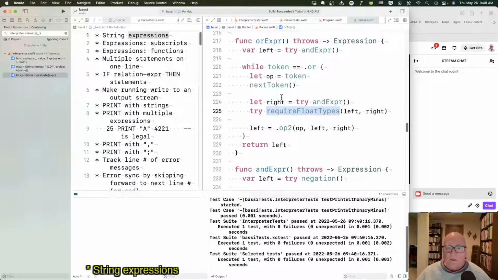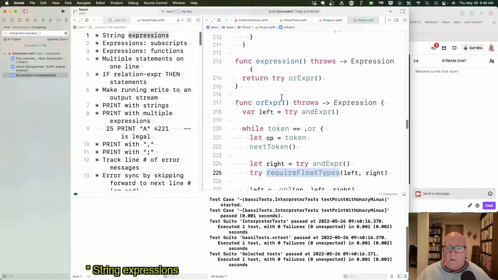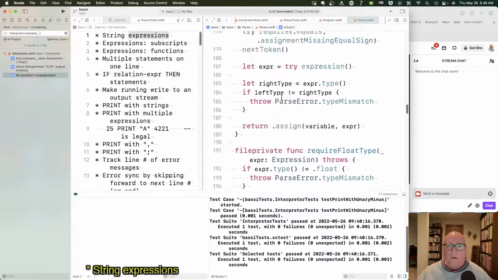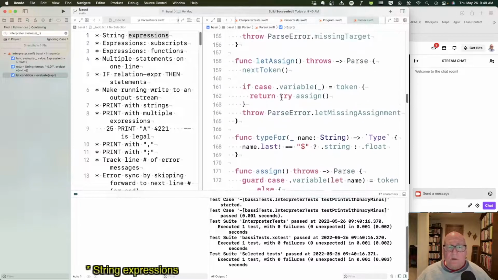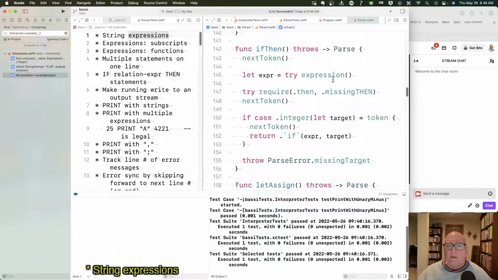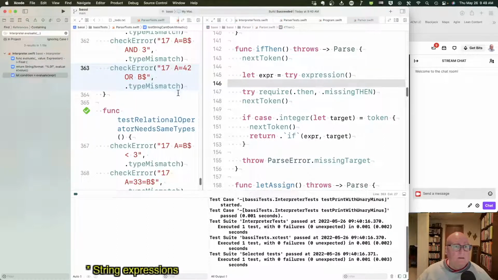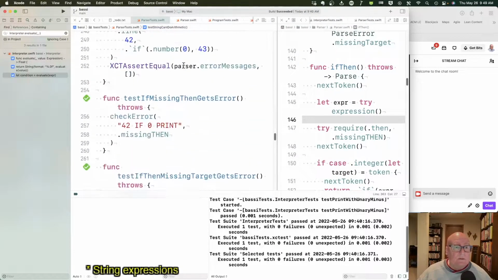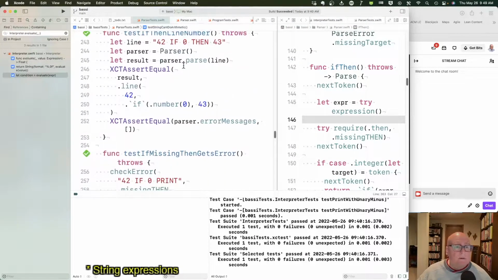So let's see. I think we basically need to do a require float type on our if then. We got the expression. It really does need to be a floating point number at this point. So let's write a test. Okay, so we'll find our if statement. If missing then gets an error. Okay, yeah.